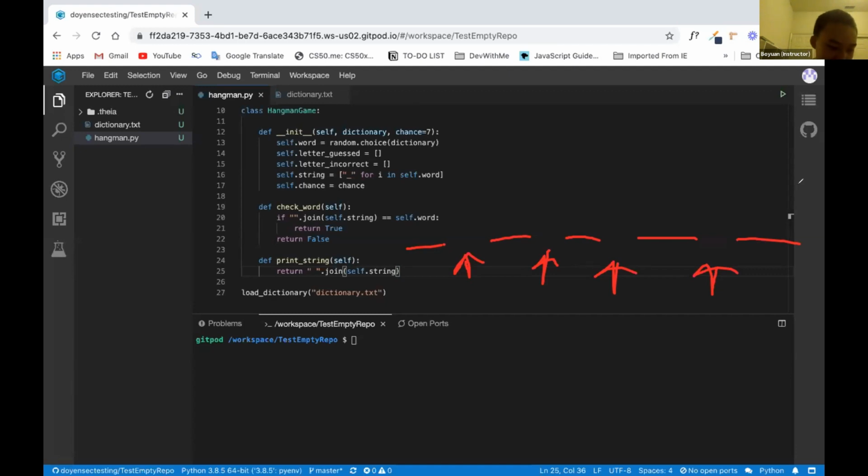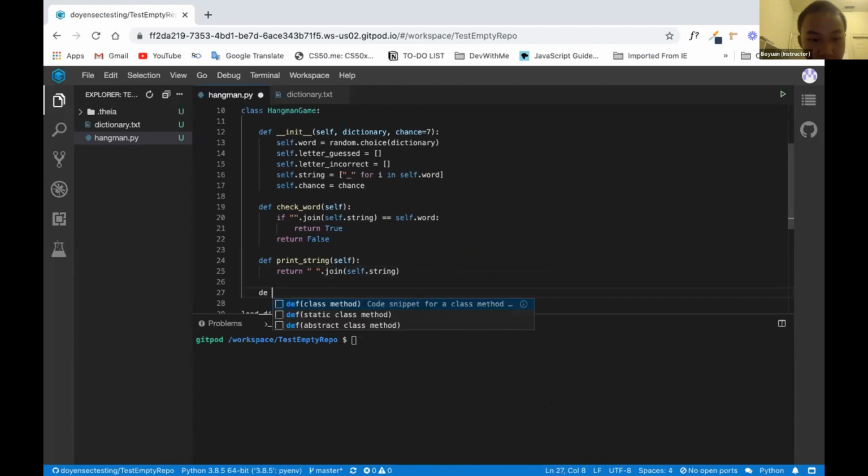Each of them has a space bar. Okay. Let me go ahead and clear everything. Okay. So now I'll go ahead and do something like this. Go ahead and say def letter. I'm going to define this letter function.